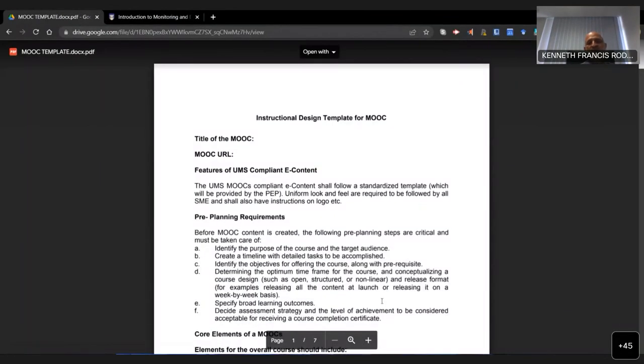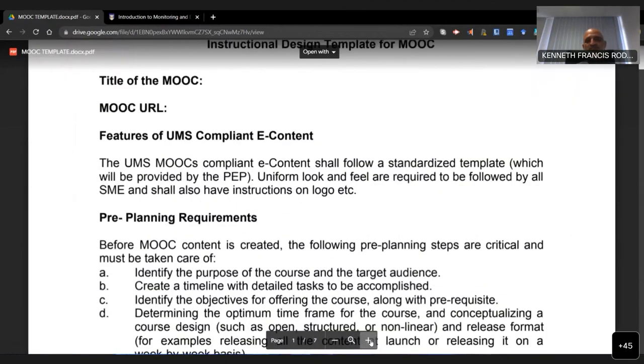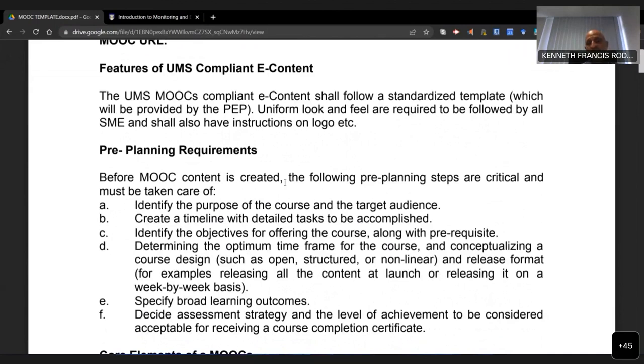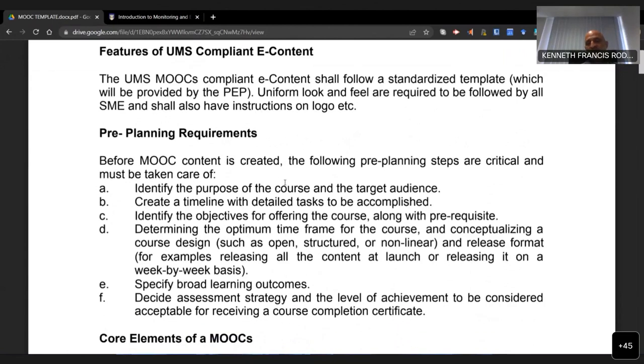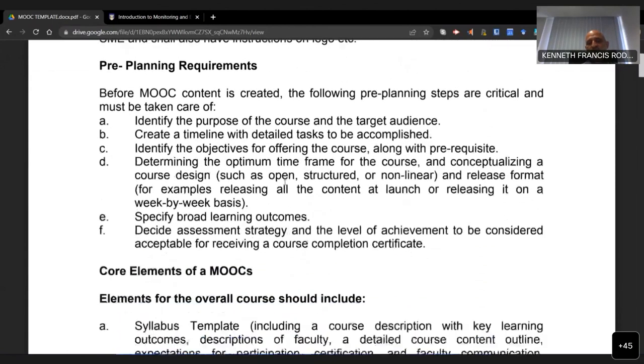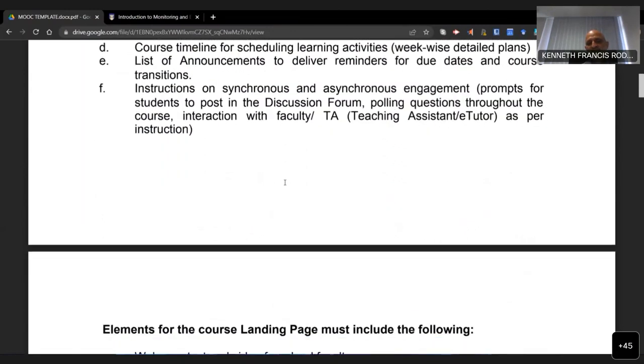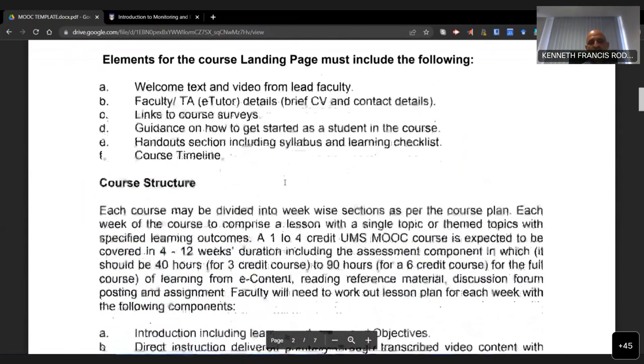Okay, so this is the MOOC template. Those of you who are interested in developing the MOOC on your own, as I said earlier, please contact your e-learning coordinator, suggest your title, and go through that process, and then you approach the e-learning center, and we'll issue a letter for the MOOC development. So this is the title of your MOOC. You can go through this template and use my current PowerPoint which I have shown you. I will share that PDF with you as well. You can use that as a guideline for the MOOC. This tells you about the pre-planning requirements, the core elements, the syllabus, course timeline, etc., which is all self-explanatory. The course structure.